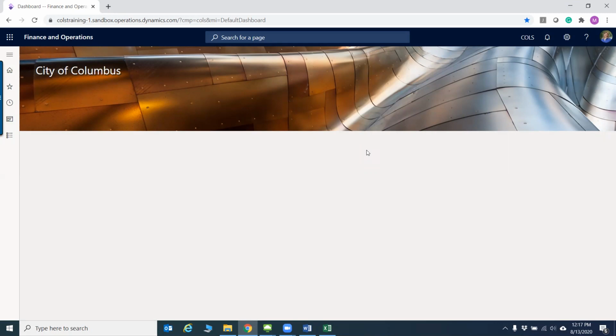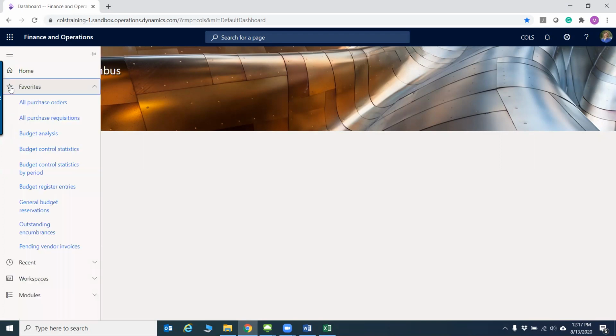Let's start with searching for a general budget reservation. I'm going to a conference and I'm trying to find my travel encumbrance. I don't remember the number, but my name will be in the title and it was issued in 2019. The first thing I'll do is navigate to my favorites because I use general budget reservations quite frequently, and so I have booked it as a favorite.